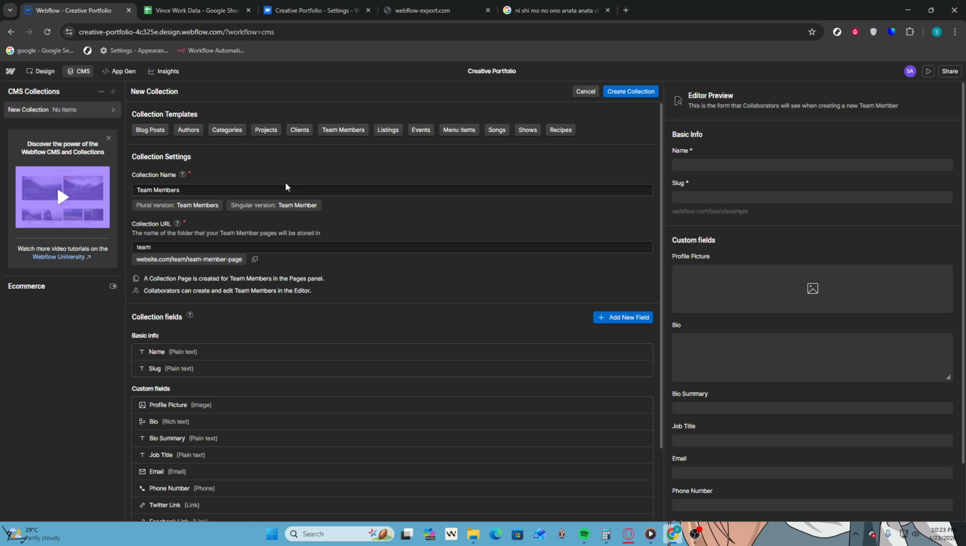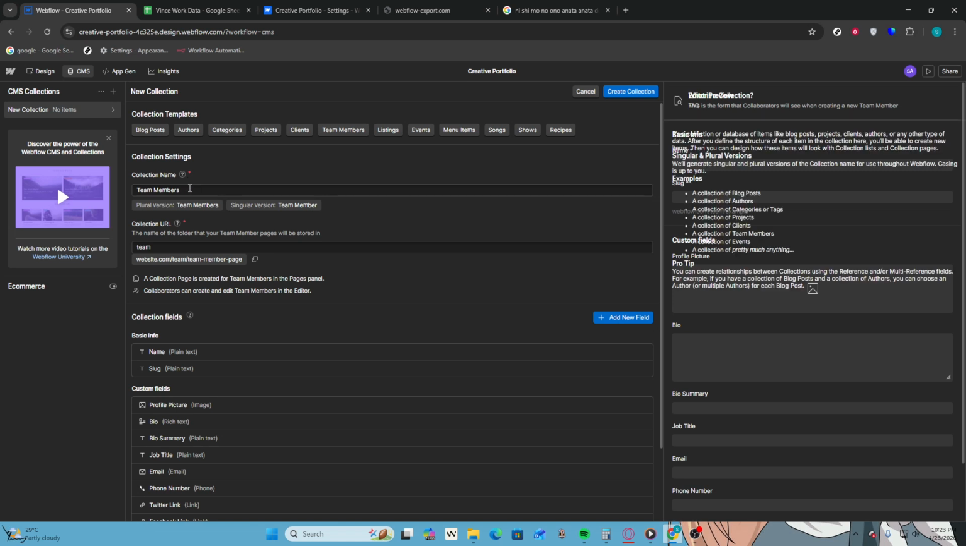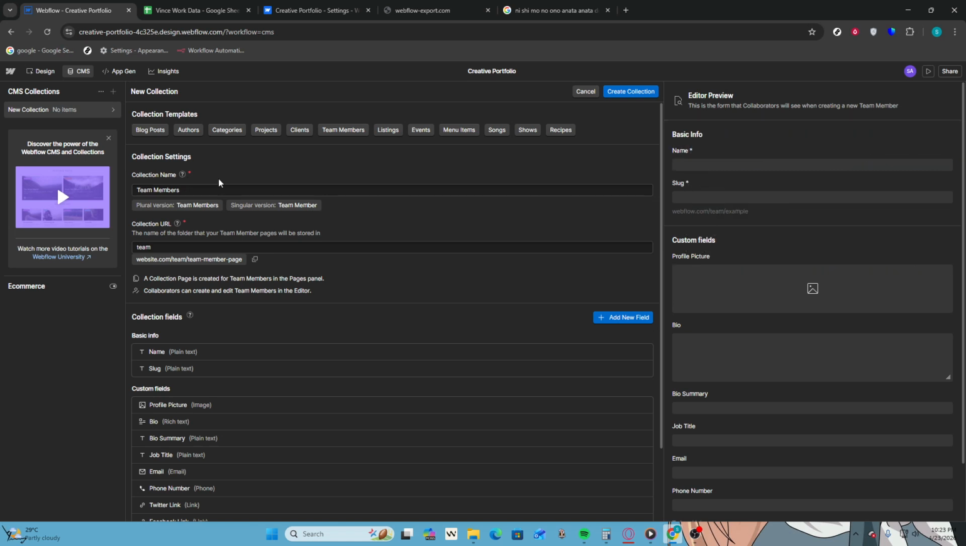Now, select the collection name field. This is where you will input the name for your new CMS collection. Ensure that the name is descriptive and relevant to the content you plan to manage.